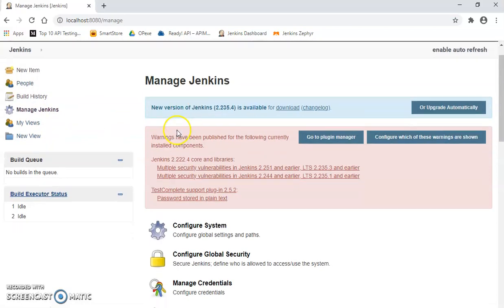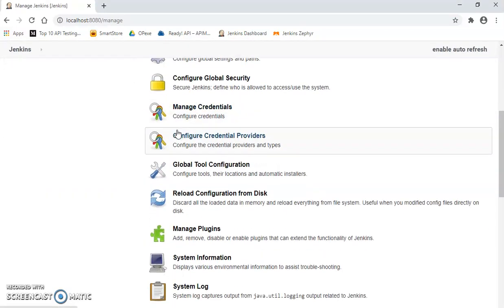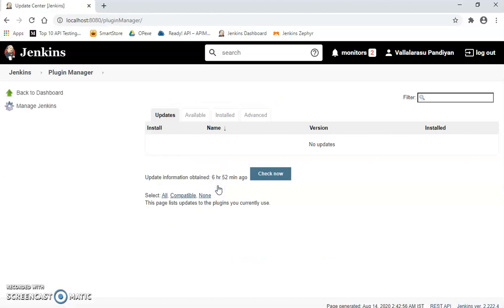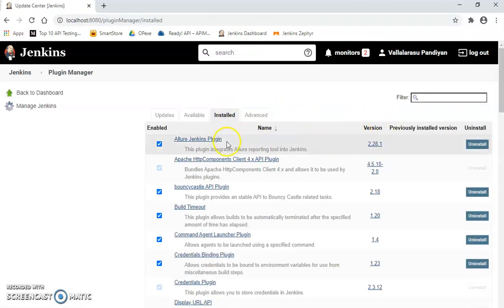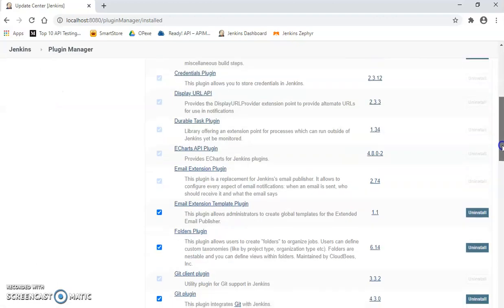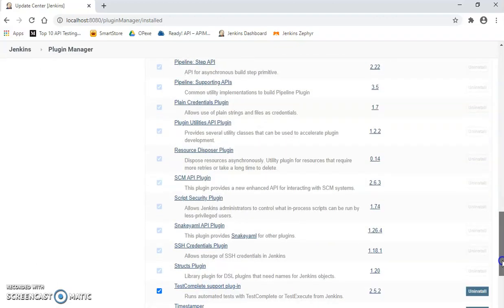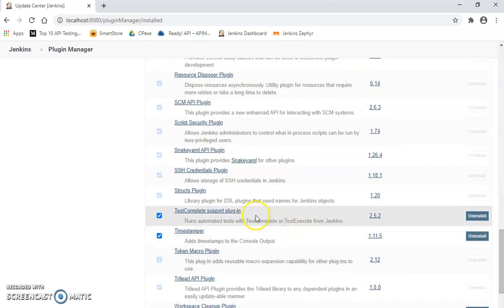In Manage Jenkins, the first thing we need to do is integrate the plugins, right? So I've already installed both the TestComplete plugin and the Allure plugin. So this is the Allure Jenkins plugin, right? And then I have also installed the TestComplete support plugin. So these are the first four steps that we need to do.